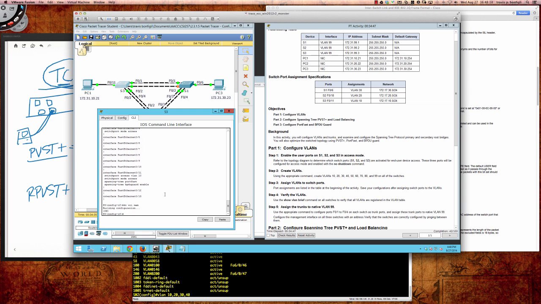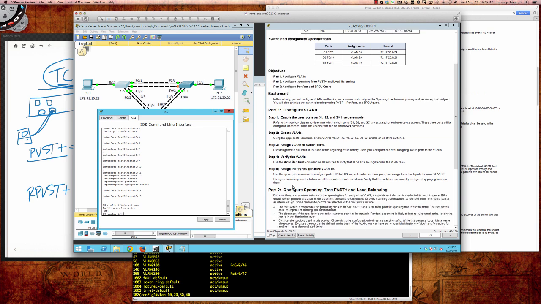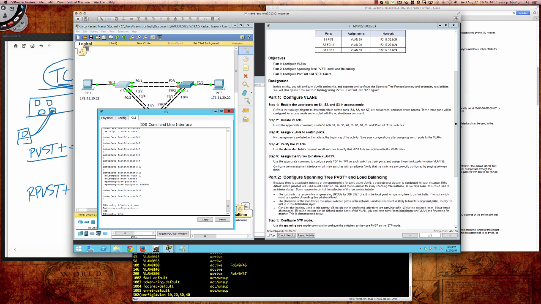So we've got the first 2 tasks knocked out. They've been created on all switches. So assign VLANs to switch ports. We've done that, right? So port assignments are listed in the table at the beginning of the activity. So here's our assignments. We've taken care of that. So step 3 is done. So step 4 says verify the VLANs. So use the show vlan brief command on all switches. And we did that. So if I do show vlan brief, you can see they're there, and we saw those on switch 2 and 1 as well.